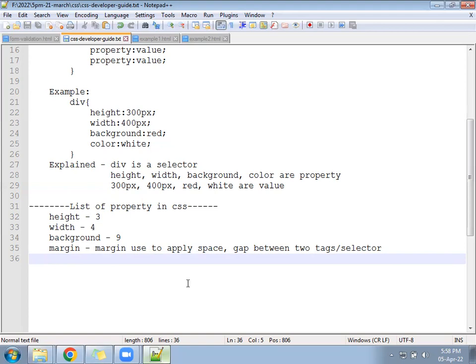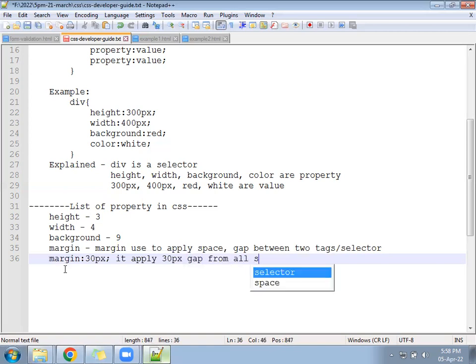Okay, ready. Now comes margin. How many types of margin do we have? We have a property called margin. Suppose you write margin as 30 pixel. It applies a 30 pixel gap from all sides: left, right, top, bottom. It will apply a gap of how much? 30 pixel.